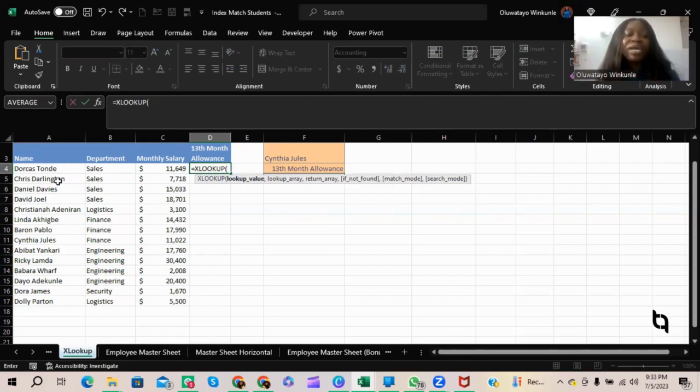What's my lookup value right now? It is Dorcas Tunde, because Dorcas Tunde is a unique identifier that is present on this sheet and is also present on the employee master sheet. So I'm going to reference the name, Dorcas Tunde, then I fulfill that argument. I'll put a comma. The lookup array, so I want to tell Excel where to look up for the name.